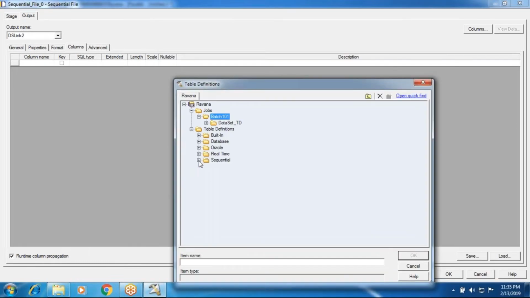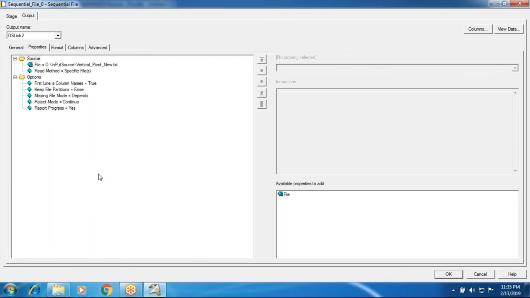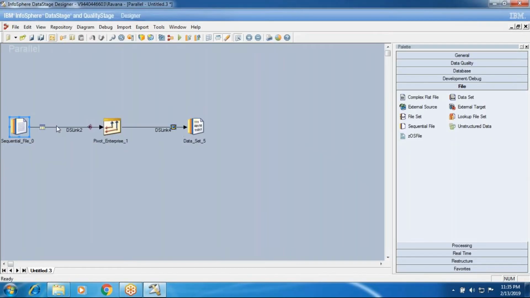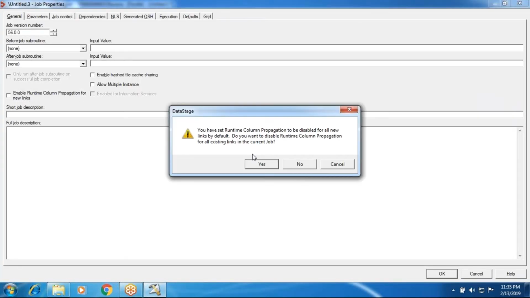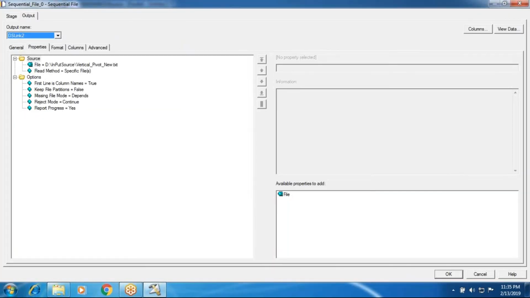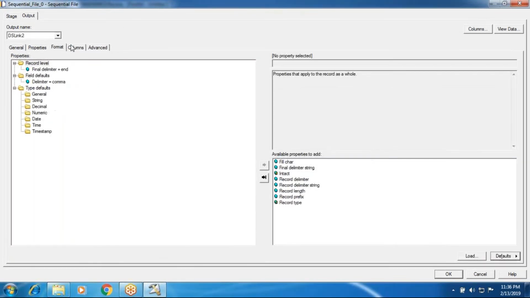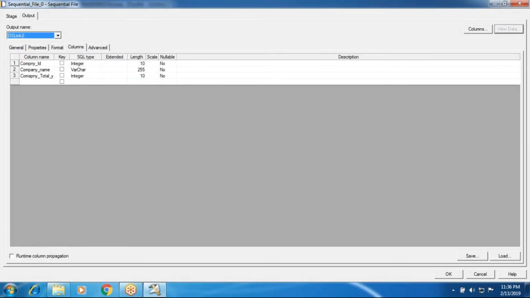So I'm going to table definition already I imported. Vertical pivot new .txt. Before viewing the data, I'll just disable or uncheck the runtime column propagation. So in every job I'm doing, because I have accepted it, I have checked it throughout the project. That is the reason in every job I'm unchecking this RCP option every time. Okay, in the job properties. Now I have all the information and I need to check with view data. If data is displayed on the screen, then the source whatever we did is fine.